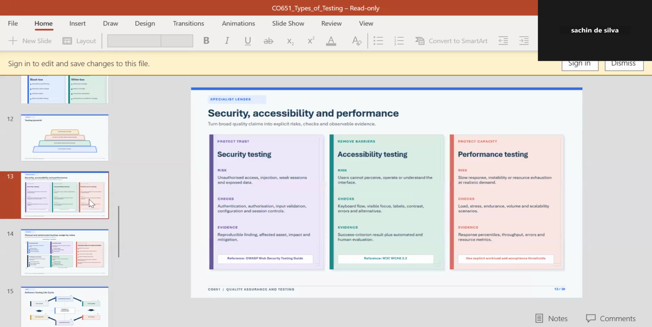Security, accessibility, and performance. This slide illustrates the specialist test aspects which transform a general quality concern into risk checks and evidence. Security testing can involve checking authentication, authorization, input validation, session, and configuration. The results can be cataloged by impacted asset, impact, and mitigation. Accessibility testing involves some automated testing and a manual review to check for keyboard navigation, visible focus, labels, contrast, error handling, and alternatives, using WCAG success criteria as a reference.